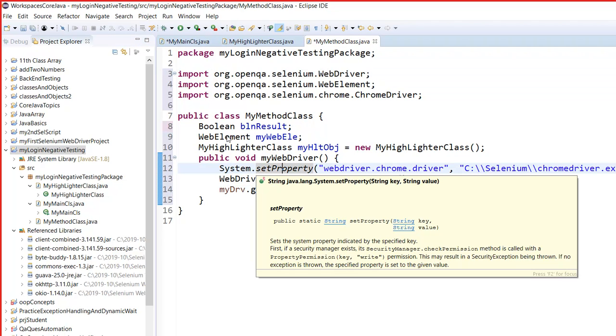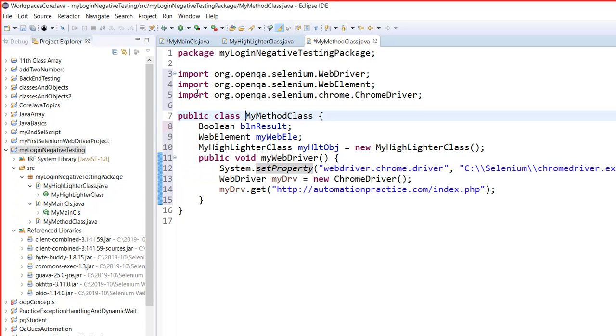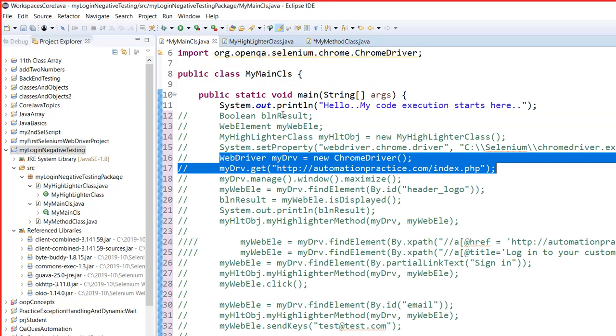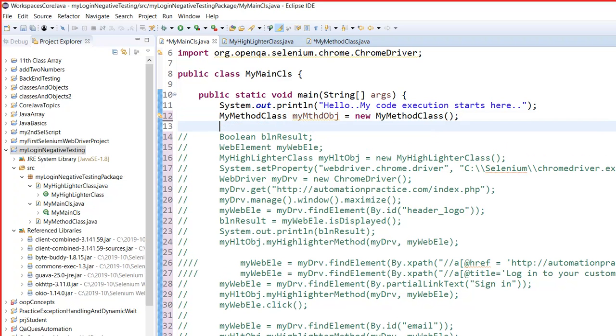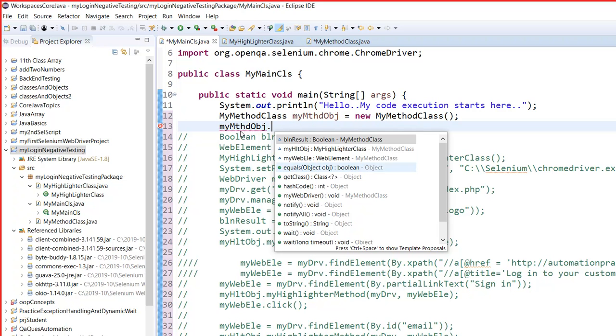Okay. Now, what is happening? Now my method class, I'm going to create an object of my method class from my main here, right? My method class obj equal to new, right? I've created that, and by that object I'm going to dot. I have my WebDriver. I have created a method named my WebDriver.